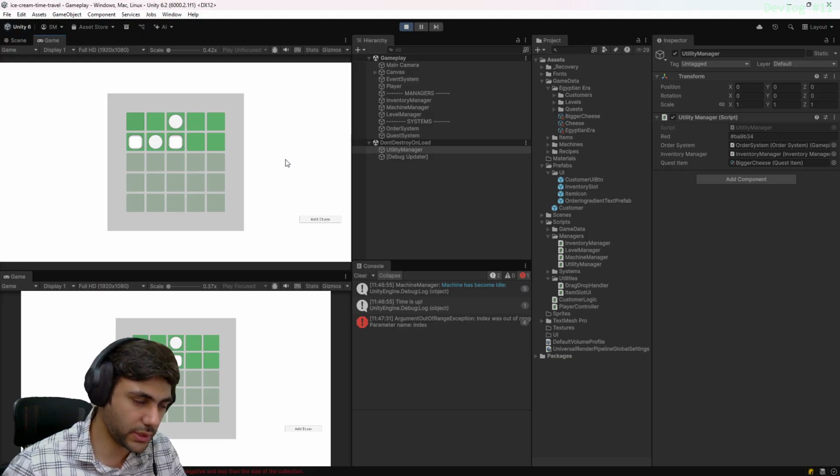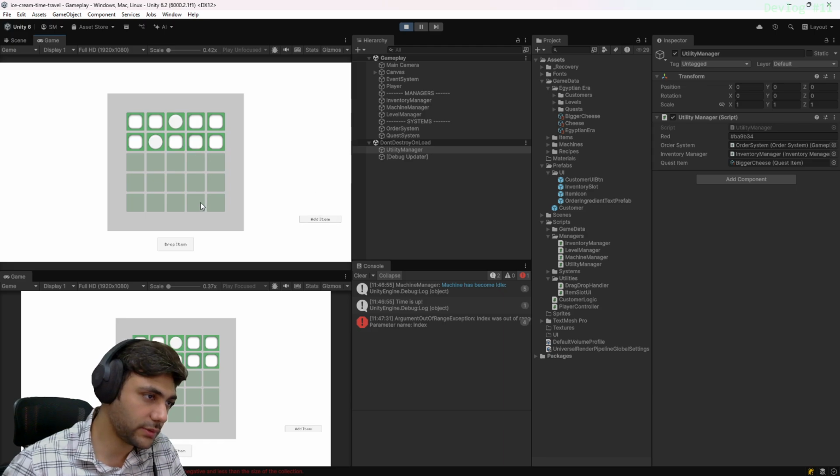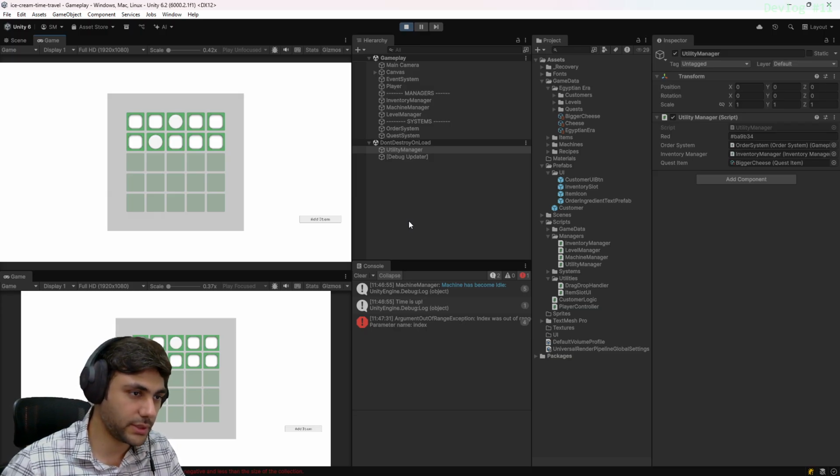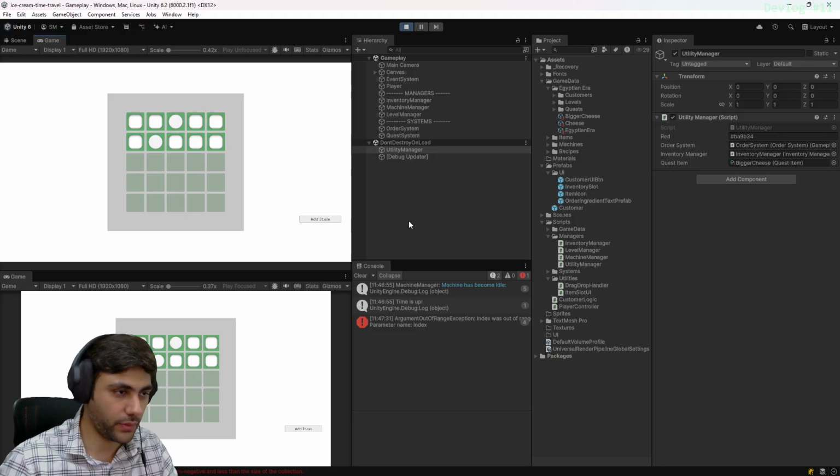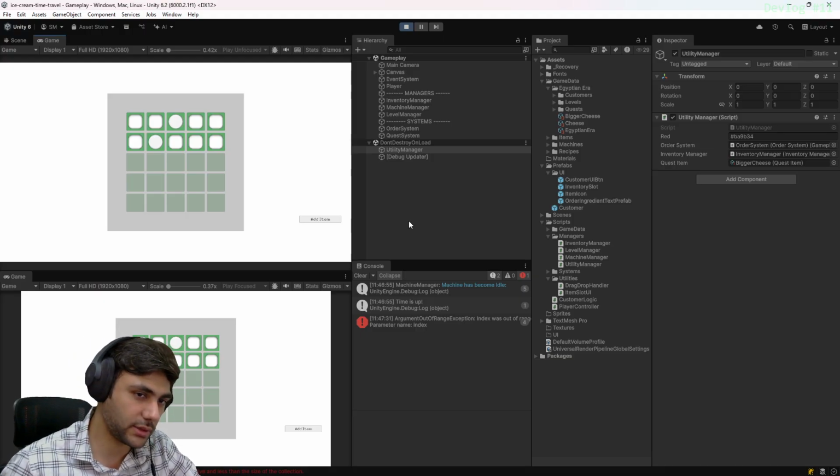So the scenario is that if we have all our slots filled, so we can't actually pick any other item, right? So we can just free up our space and just pick up an item again. So this is the current update of our inventory system, and I think that this is good enough for now.